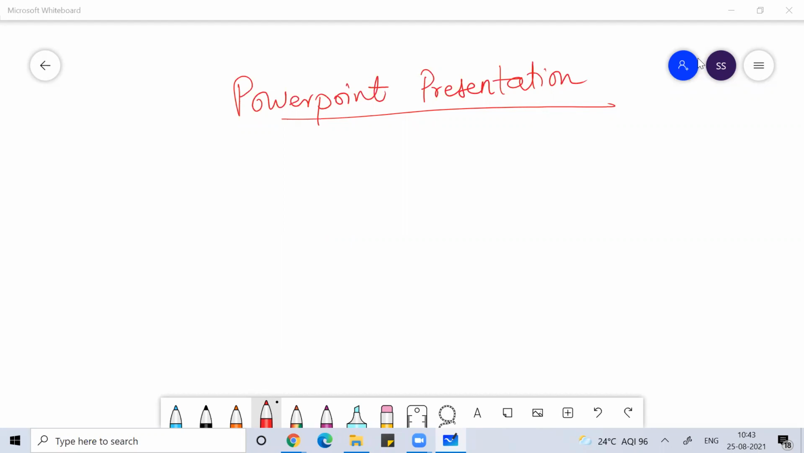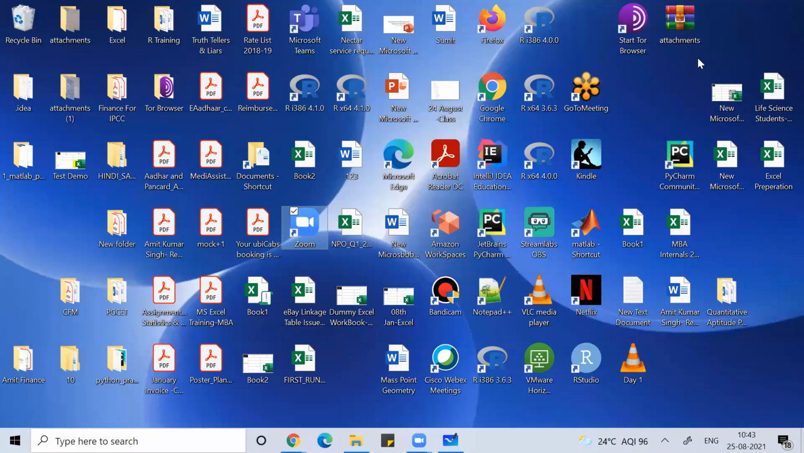In today's class, we'll talk about basics on PowerPoint. Already we have covered MS Word. We had covered MS Excel. When we talk about Microsoft PowerPoint, how can we open it? Very simple.